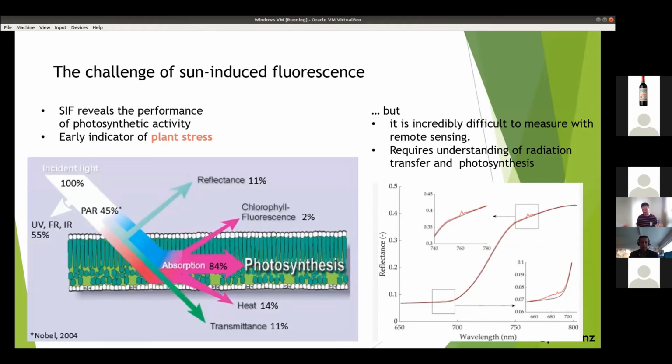It accounts for just a few percent of the radiation in these two narrow wavelength ranges, right, as you can see in the image there. And the other thing is that if you now want to use it as a signature for plant stress, then you need to understand what that fluorescence is really telling you from a photosynthesis perspective. And that requires understanding the radiation transfer process and the photosynthesis processes in the canopy as well.